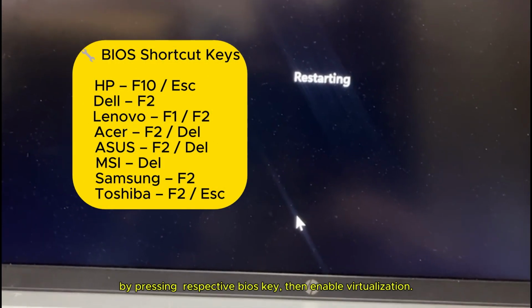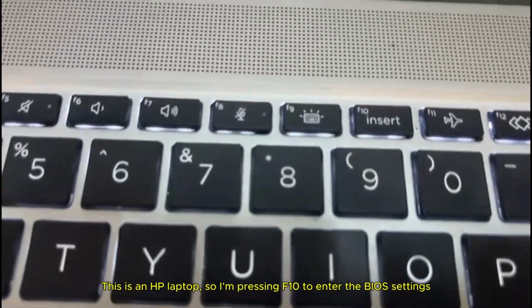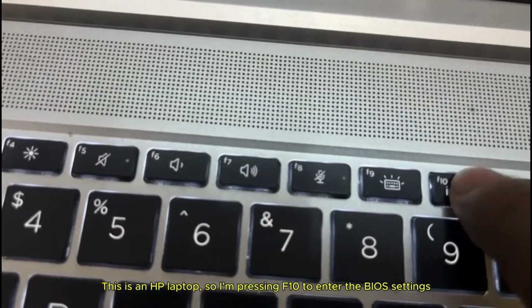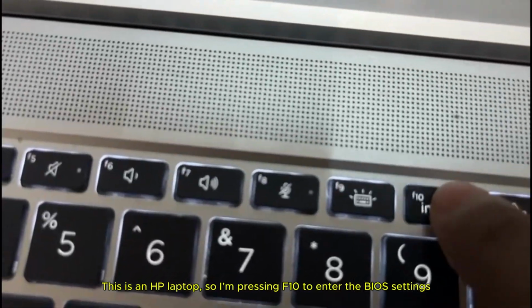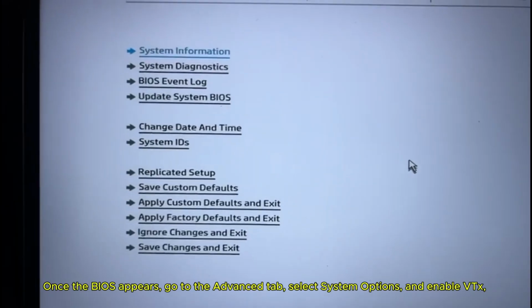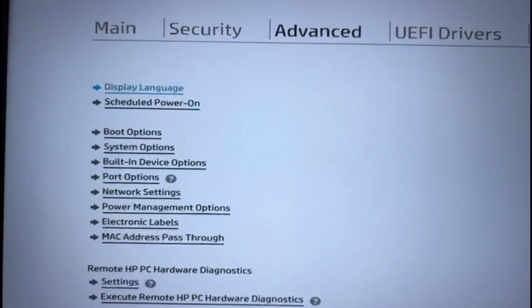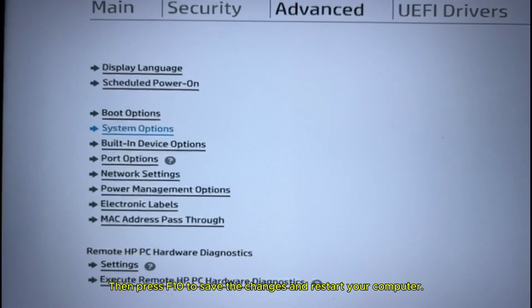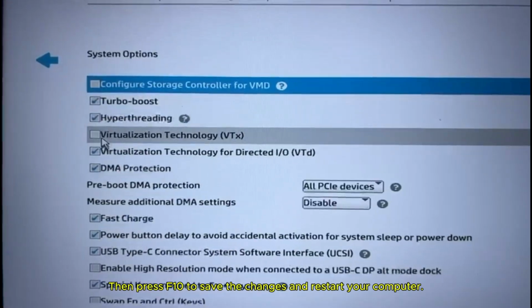Then enable virtualization. This is an HP laptop, so I'm pressing F10 to enter the BIOS settings. Once the BIOS appears, go to the Advanced tab, select System Options, and enable VTX. Then press F10 to save the changes and restart your computer.